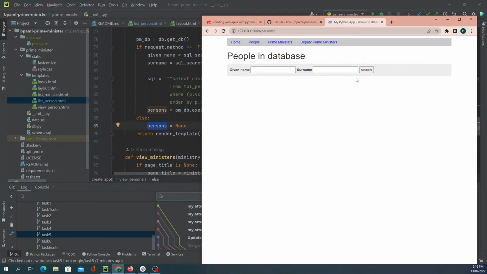I'll go to people. There it is. So remember last time we clicked on people, we got a list of every person in the database. Now there's no one there because we've come in through GET. But if we click on search, that'll do a POST. So let's type in something.